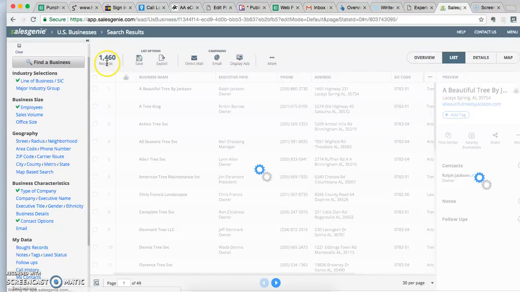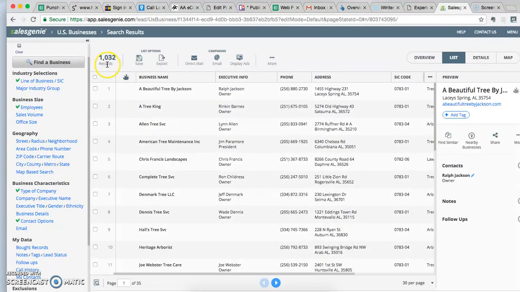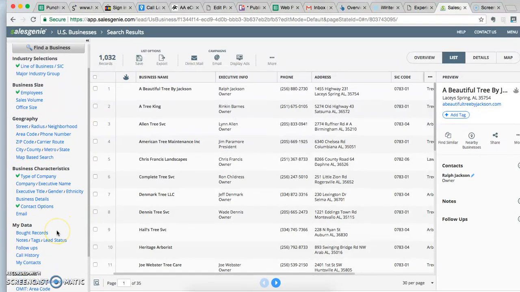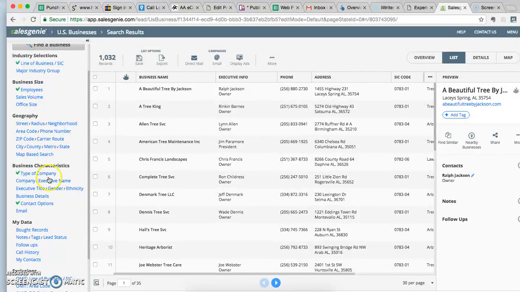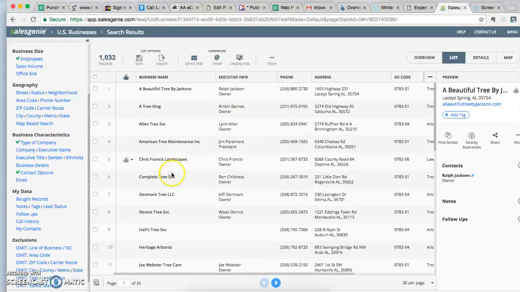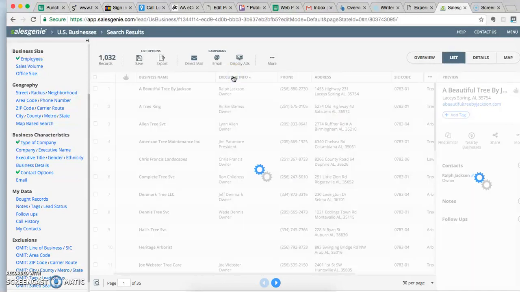So it should narrow it down even more from 1,400 to about 1,000. So that took off about 400 just by that. There's other things you could do in here, but then it's just a matter of calling them. What you have here, like I could organize it by executive.